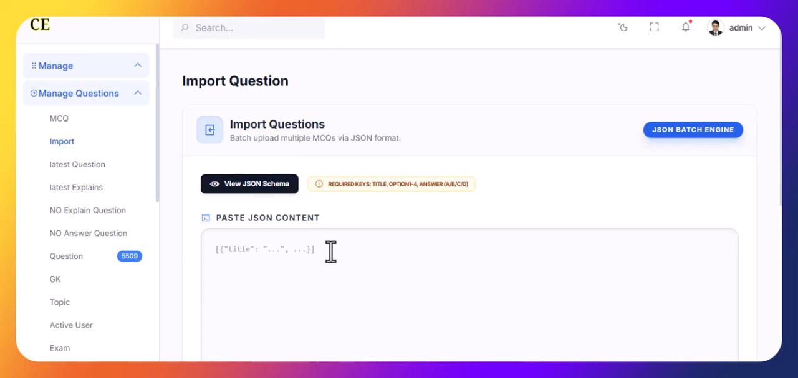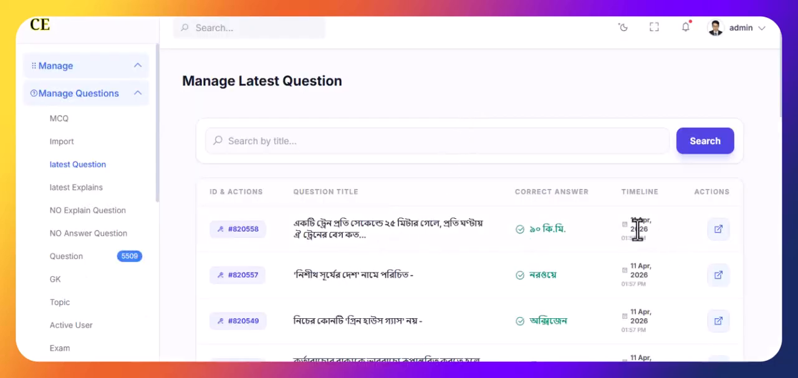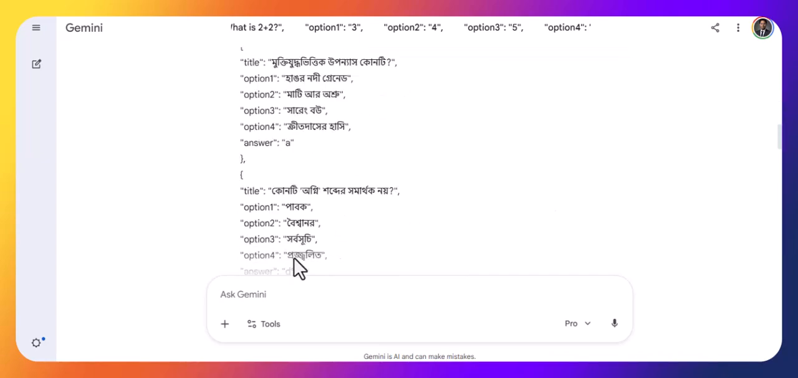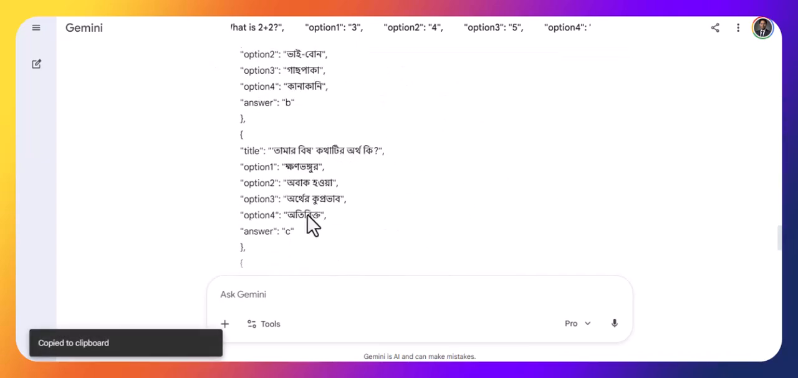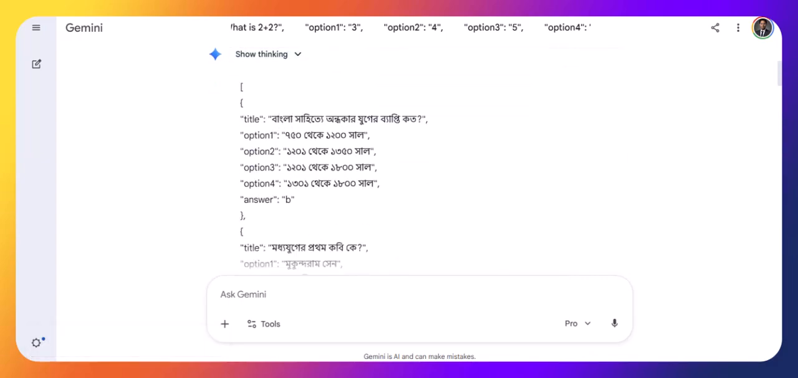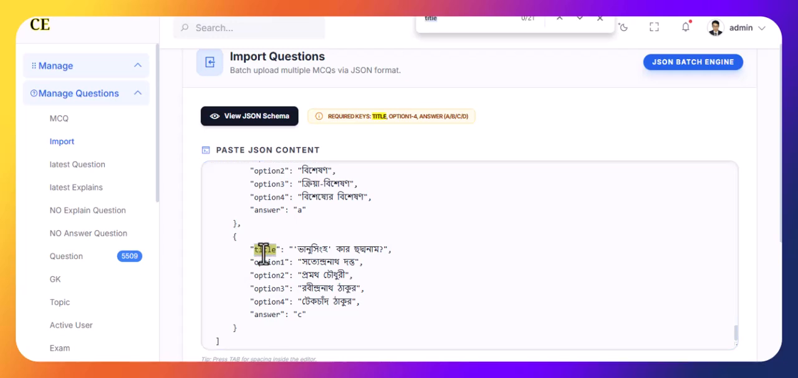So this is our import section, and this is our latest question. When you click, this latest question we last put was 11 April 2026. Today is 2 May 2026. So wait and see. Now it is done. Copy this section. All the questions have been done. Put the questions here.